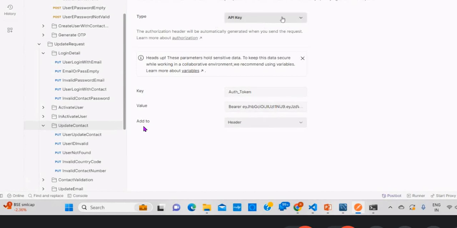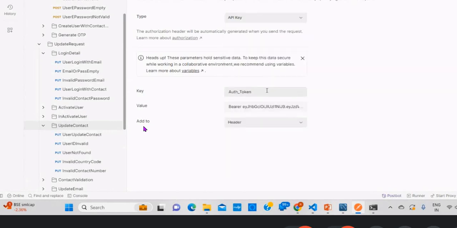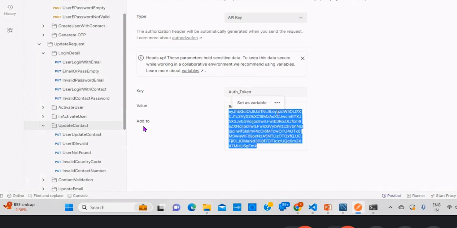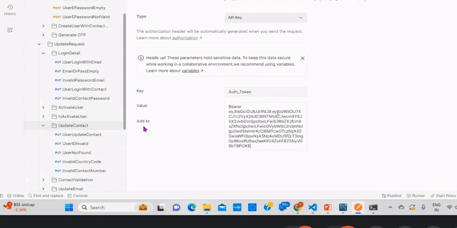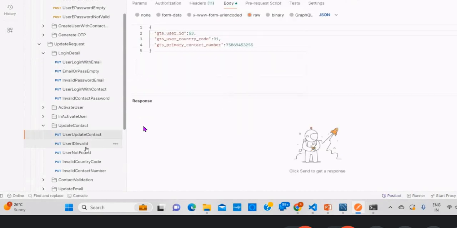So the type will be API key because we are giving a key generated in the API. And this is the authentication token. And the bearer is something which lets the token decrypt inside the API. So this was how to create a token and how to use it to run the other APIs.